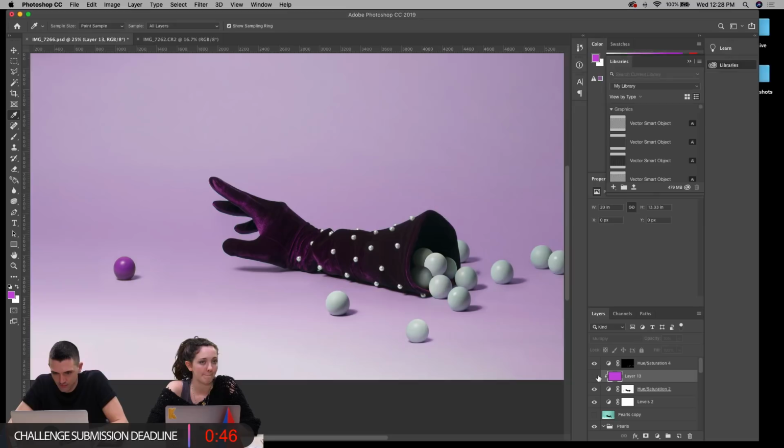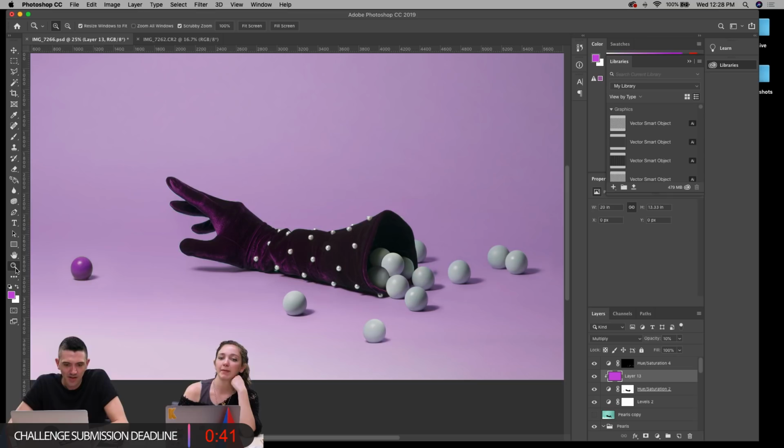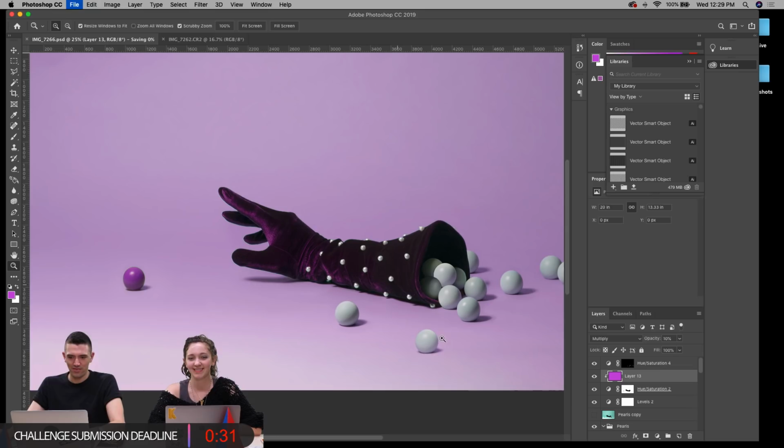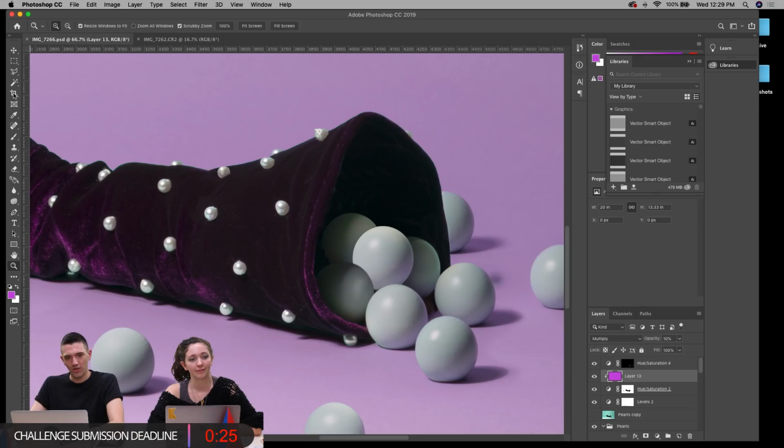I love the purple choice that you've gone with. I wasn't expecting that. I didn't know I was going to do it either, but I was going to change the glove at one point, and then I'm like, no. It's really gorgeous. Beautifully rich. And I feel like this is starting to feel good.